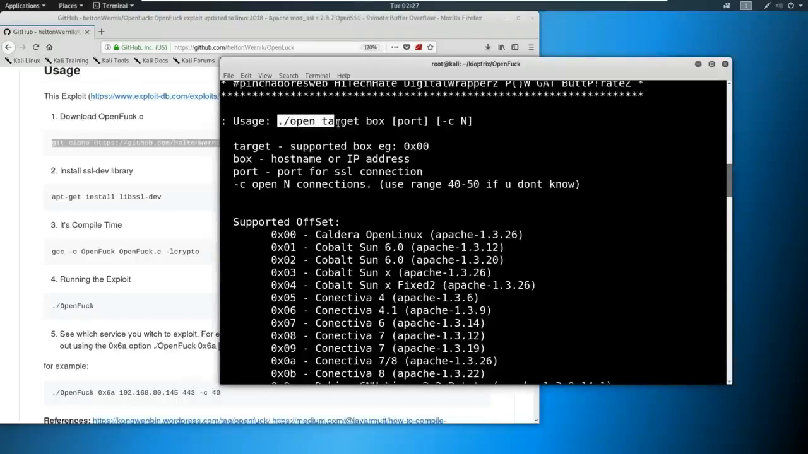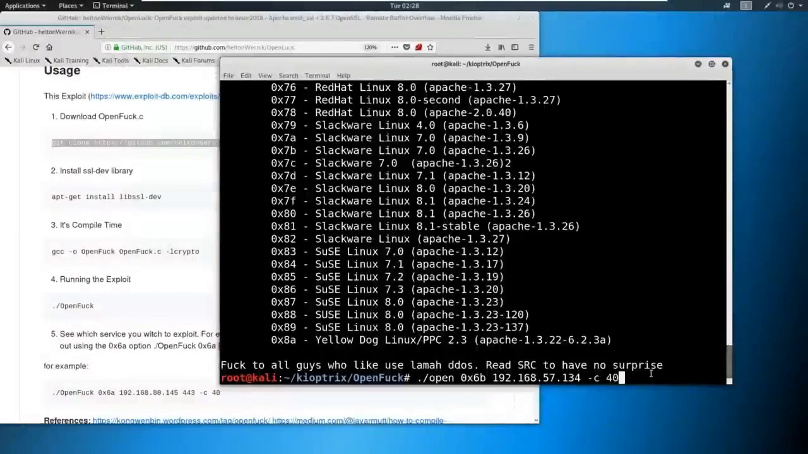So to check off the list, we've got the target, we've got the box IP address. We don't need the port because we're not running against SSL. We're just going to run this against port 80, and then we're going to run -c of 40. So let's go ahead and try to fire that off and see what happens here.